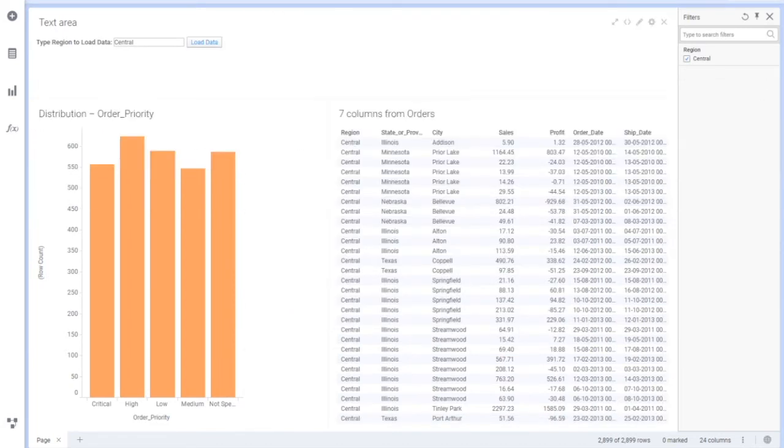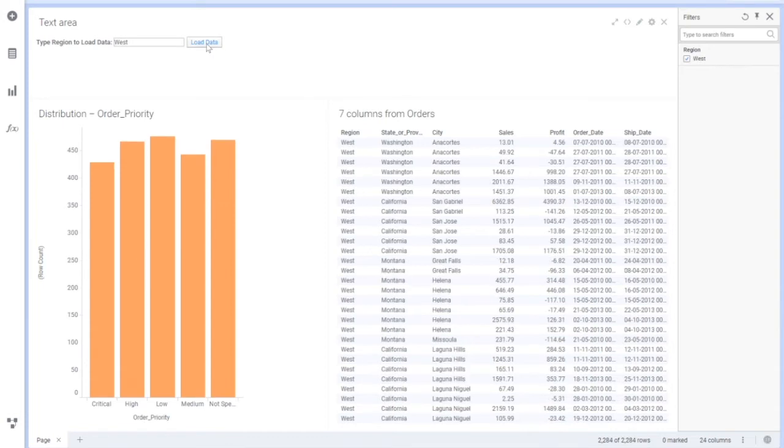So now what will happen? Let's say I'll type West. I have given West, and I'm not clicking enter. I'll just click load data. So it's a different way of giving convenience to the user, that whenever they type in or select some value, the data will be loaded only after clicking on that. Here you see only West data.